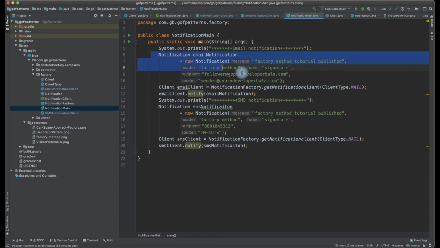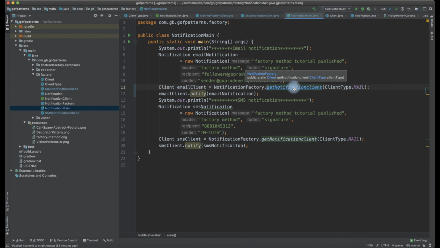So we are creating an email notification. We are instantiating an email client here, and how are we instantiating it? We call the notification factory.get notification of client type.email. We use this enumeration to get an instance of this email client, and then say notify. Whatever this email notification client has to do while instantiating, it is outsourced to this factory method. So there is no coupling.